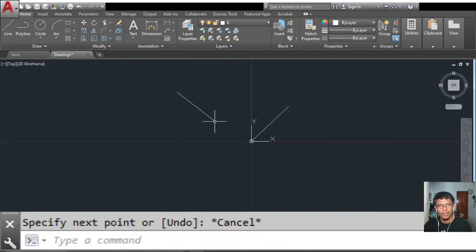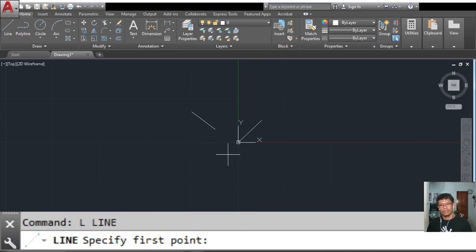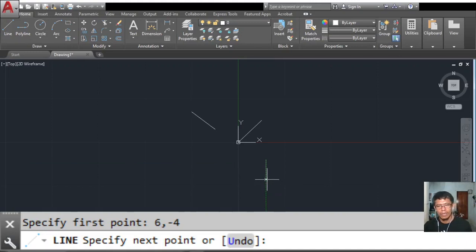So from this point, with respect to that point, we have the next point, that is the relative XY coordinate, and we have the first point, that is the absolute XY coordinate. Now another line. The first point of my line will start on quadrant 4. The sign for quadrant 4 is positive x and negative y. So let's say 6, comma, negative 4. The first point was located on quadrant 4.